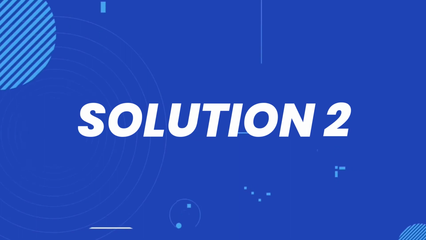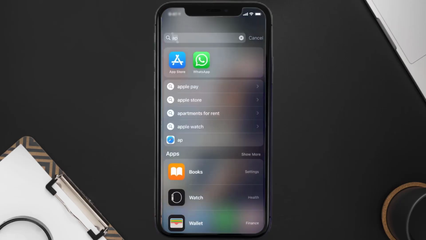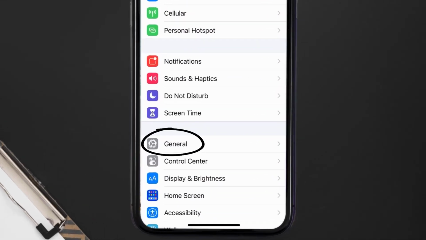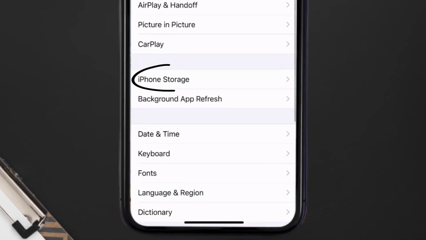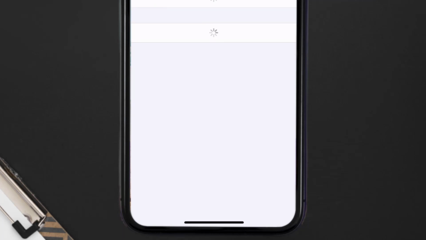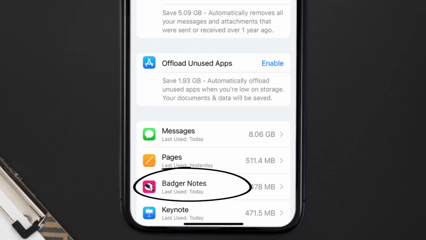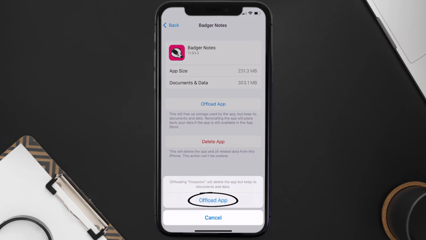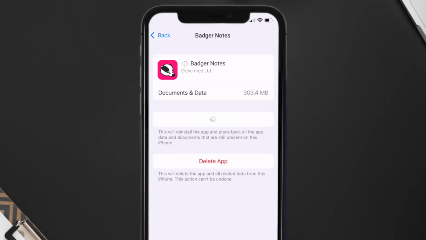But if you still encounter this issue, then you need to clear App Cache. Go to your device settings and then scroll all the way down to General and tap on it. Then tap on iPhone Storage. From here, search for the Badger Notes app and then tap on it. Once you're on this screen, you need to tap on Offload App. Tap again to confirm. It'll take a bit for processing, and then a Reinstall button will show up. Simply tap on it to reinstall the app.